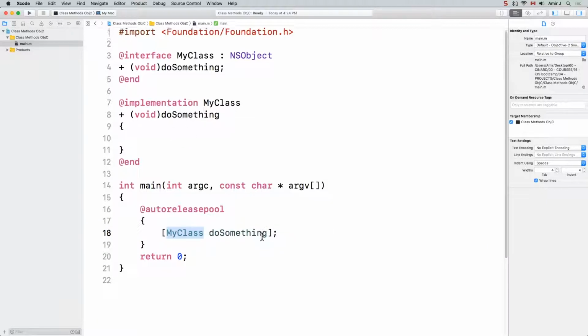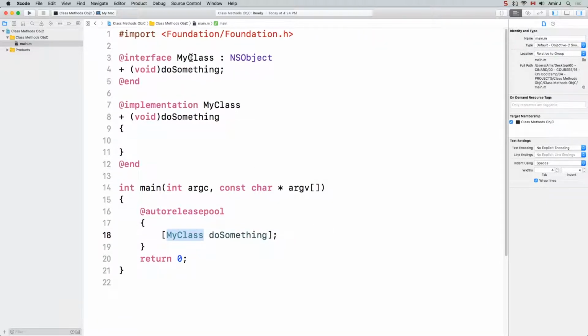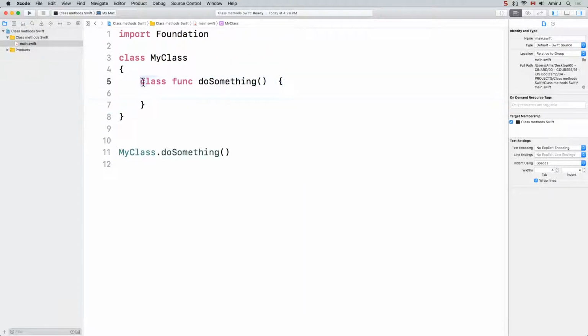Of course, if you want to access properties from my class, those properties have to be static properties. And we'll talk about that in a few lessons when we talk about reference counting. But for now, this is how you declare and define class functions in Objective-C. This is how you do it in Swift, and I shall see you in the next lesson.